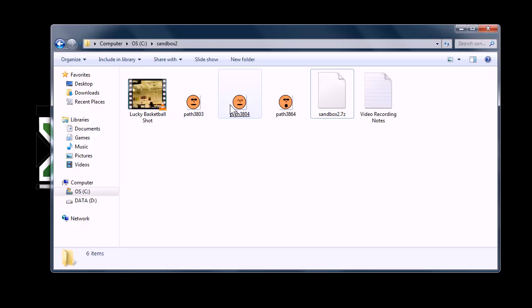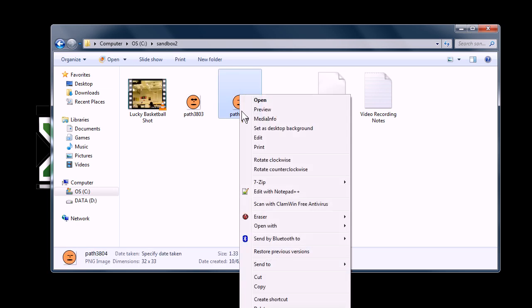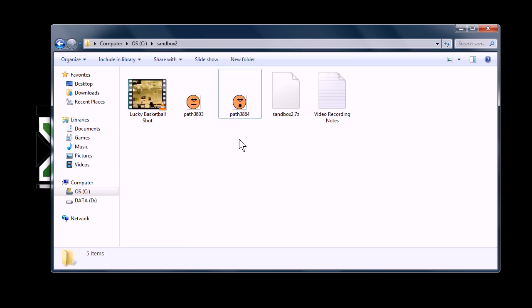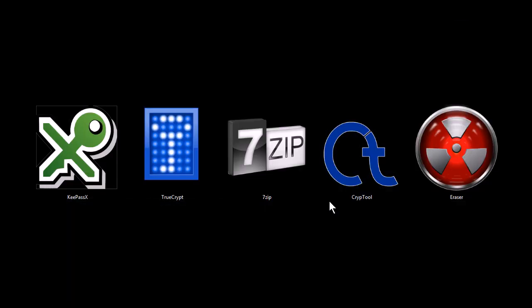So let's say I go back here and I want to erase this picture. I can go right-click and go to Eraser. It also, when it installs, will install a menu on your right-click options, right-click menu, and you can just go Erase. And what that'll do, it will erase it completely off your computer. It writes over it several times with different algorithms, so it can't be recovered.